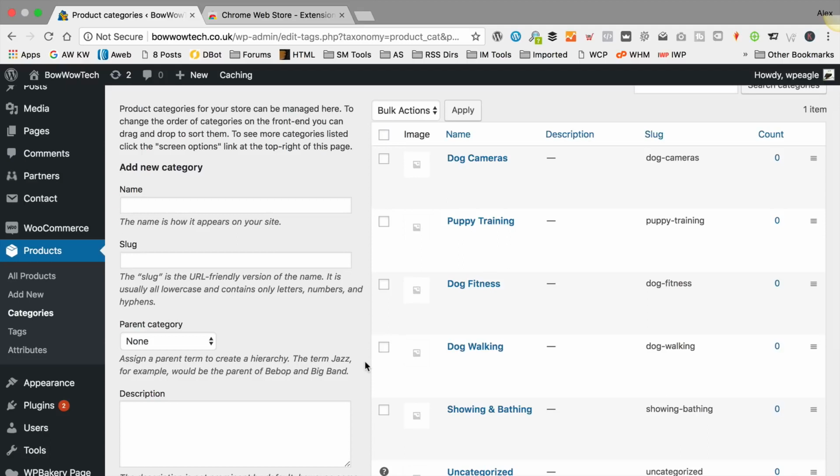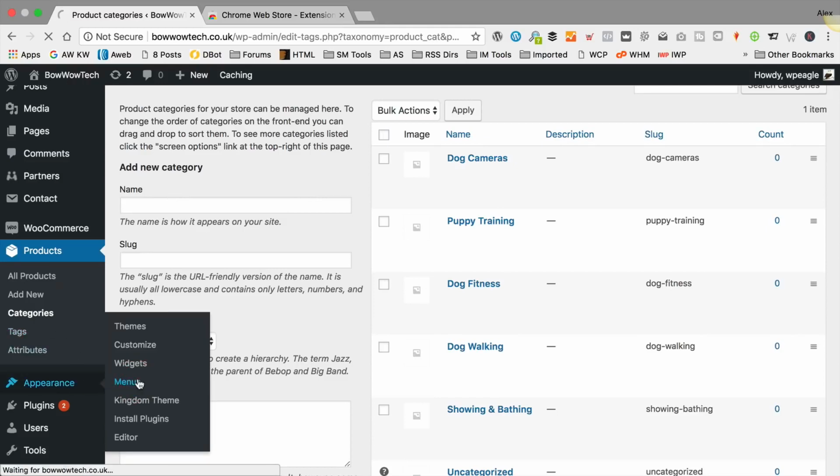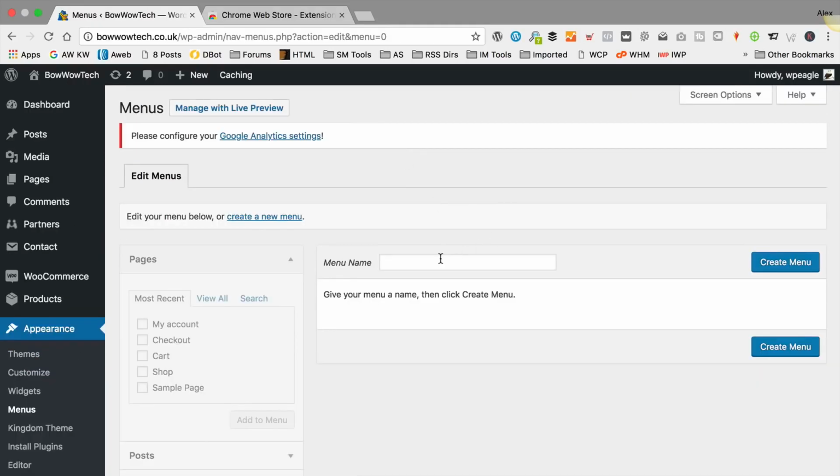And then what we can do is add these categories as a menu on our site. So across the top of the site where you have your links, we can have these added. So let's do that now. To do that, I'm going to go into Appearance and Menus. And then I need to give the menu a name. Let's just call it Main Menu. It's a good name because it's going to be the main menu.